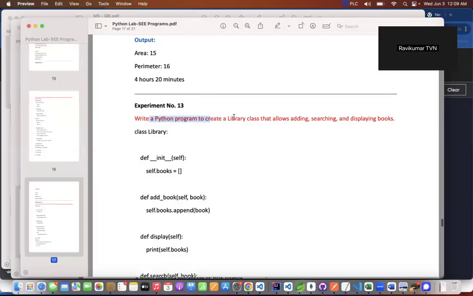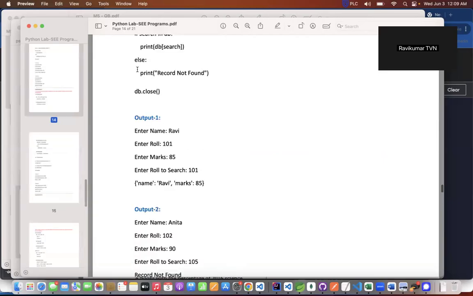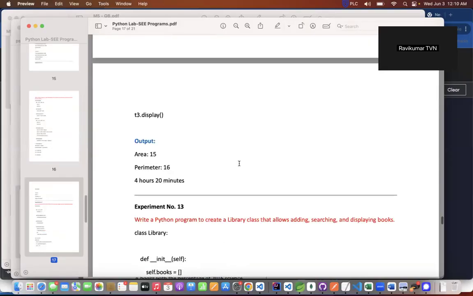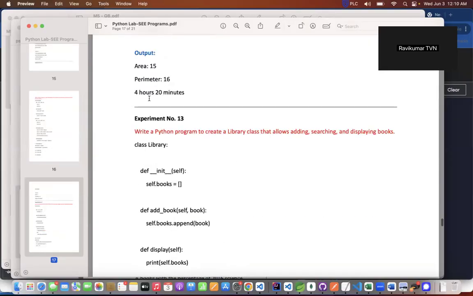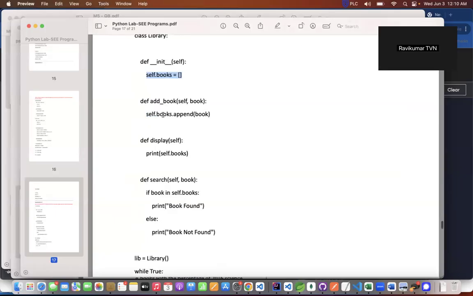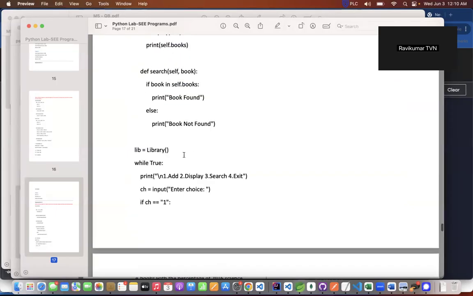Write a Python program to create a library class that allows adding, searching, displaying books. It's the same as employee, I mean, sorry, student. Same as the student one, but the only thing is they just gave it as an example of library books. So here you are just doing books instead of that. You are adding books with books.append(book), then you are displaying books, and then you are searching books based on the book. See here, same example we just did.